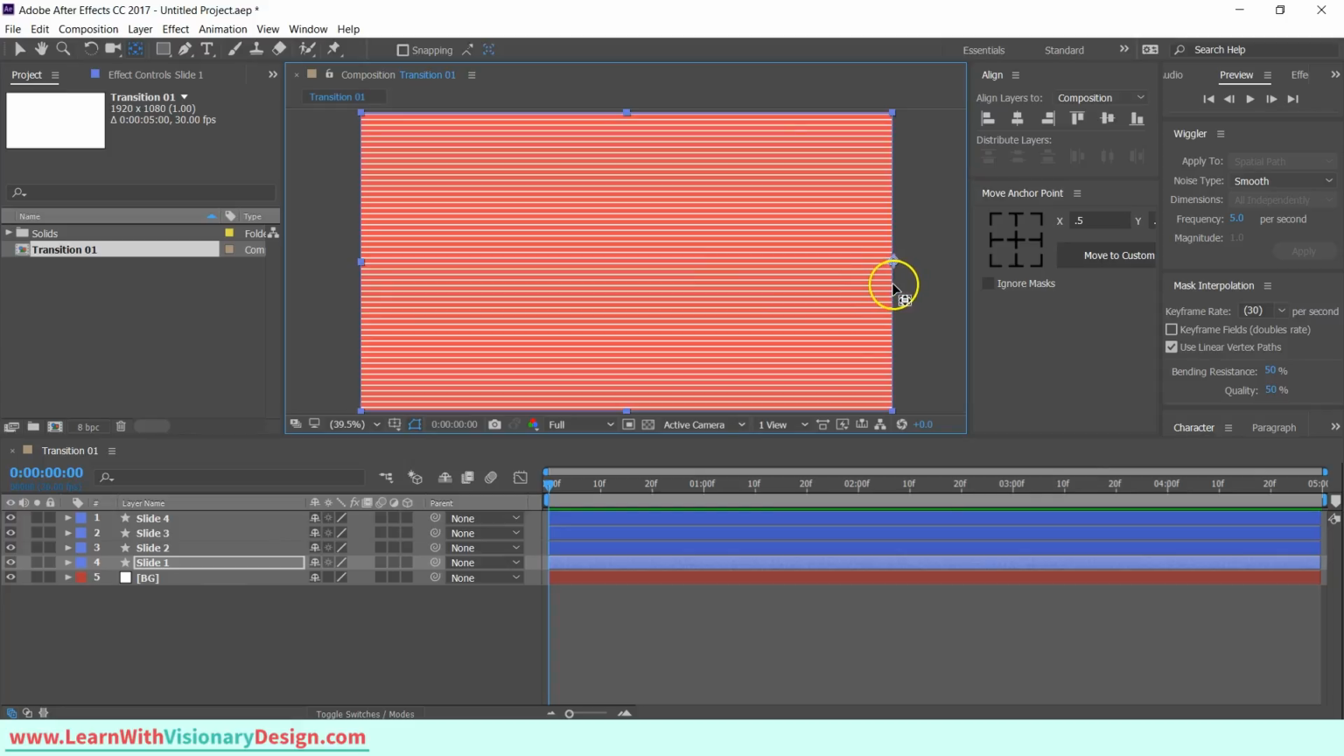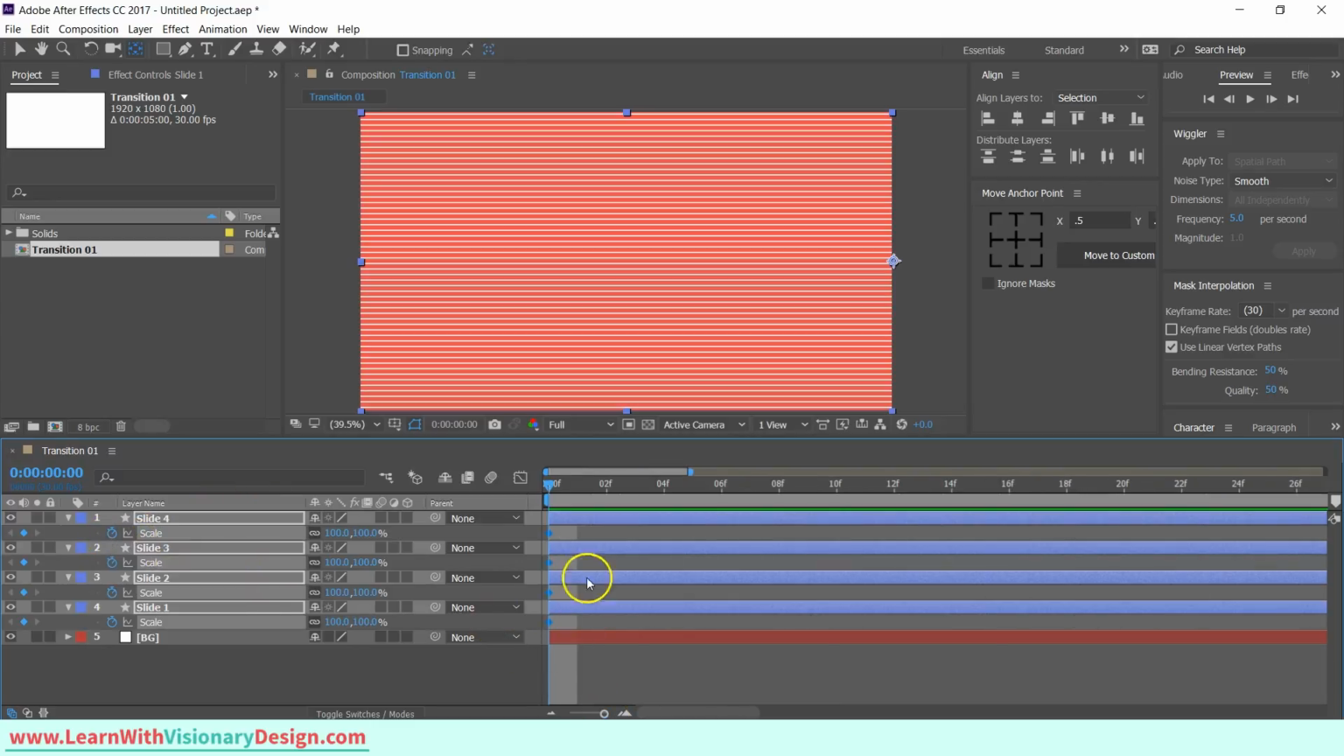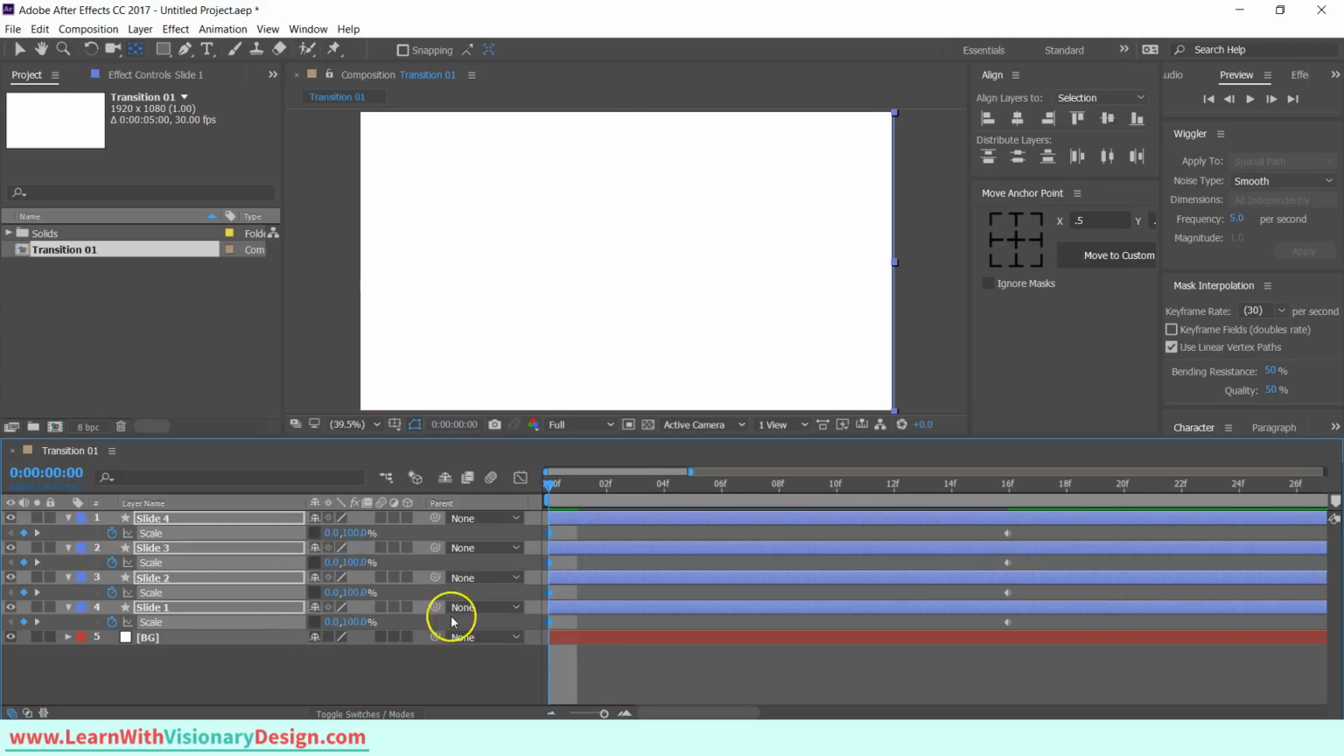Then we'll select all the slides and press S on our keyboard to open the scale property. Let's zoom in on the timeline and set the first keyframe for all the slides and take it to the 16th frame. This will be the end of the scale movement. Now we're gonna uncheck the constraint proportion icon and set the x-axis of the scale to 0.